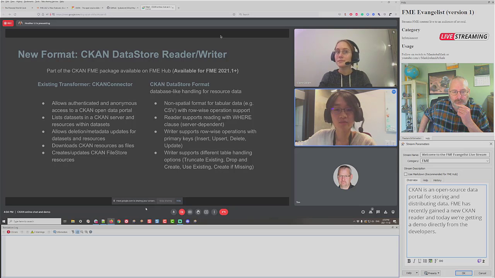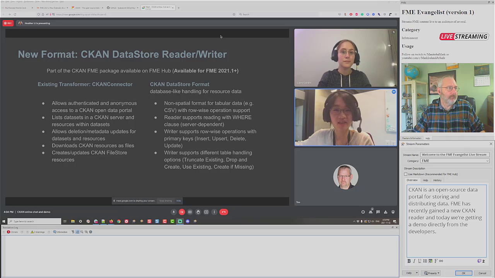And if you have the data store extension enabled on your CKAN server, what this does is it enables you to treat your resources like databases. So this allows you to use row-wise operations on your data. Oh, really? So yeah, instead of just having to download and then upload your entire resource if you want to update it, you only have to upload portions of it. So it's a non-spatial format, and let's just get into it.